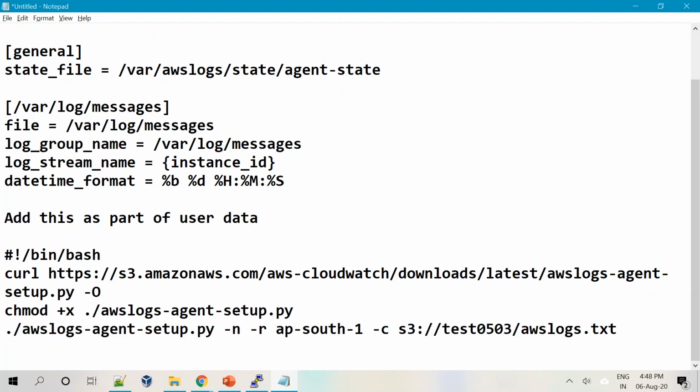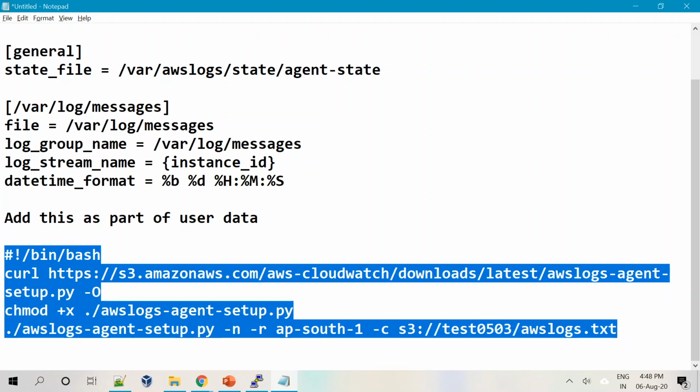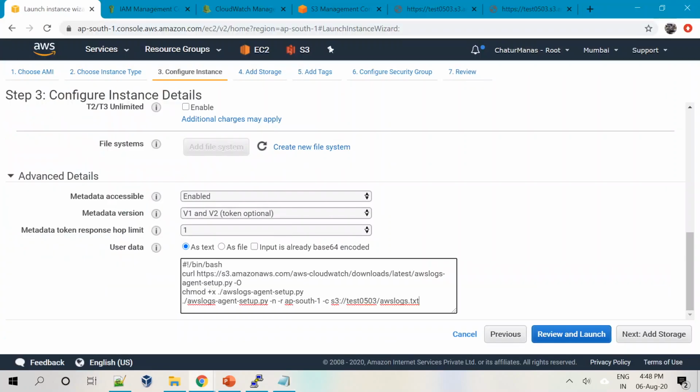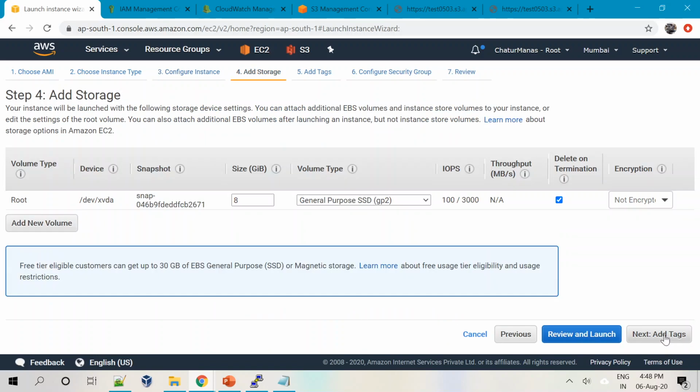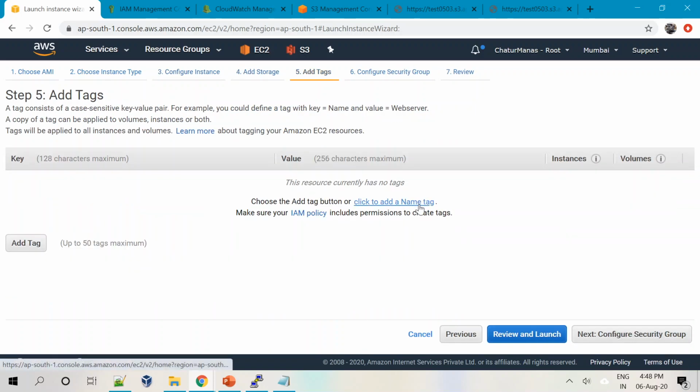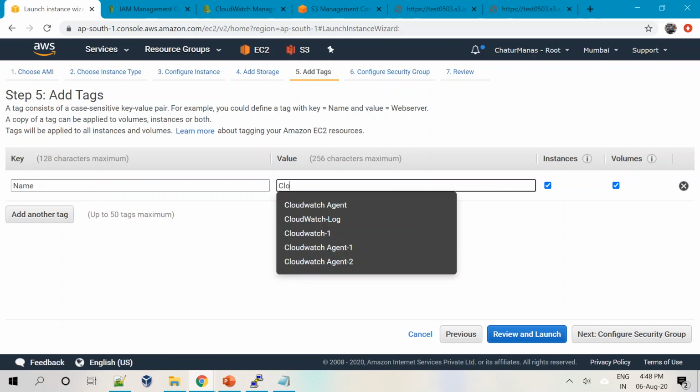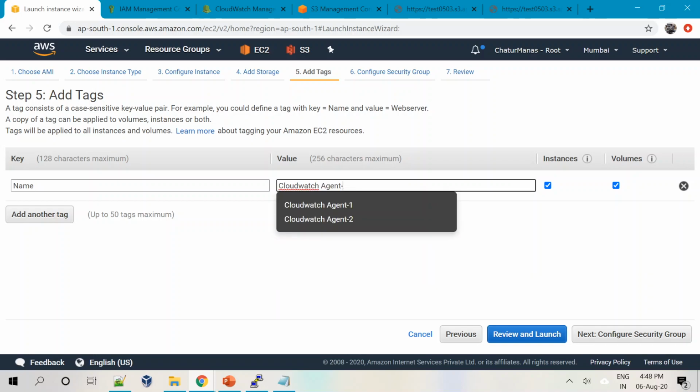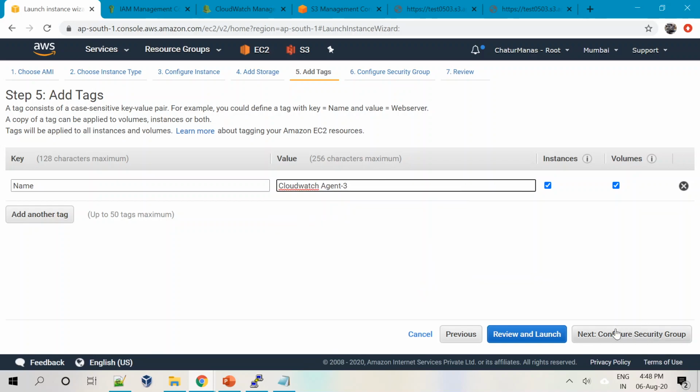Okay, so let me just copy this and paste it into my user data. Then add storage, add tags. I will call it CloudWatch agent, and I will give the number as 3. And I'll set the security group.